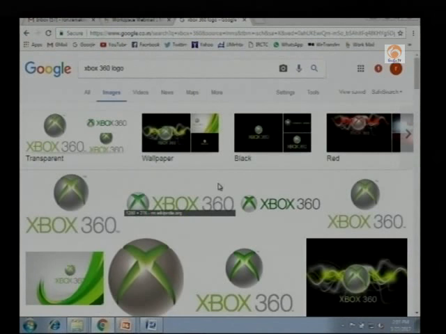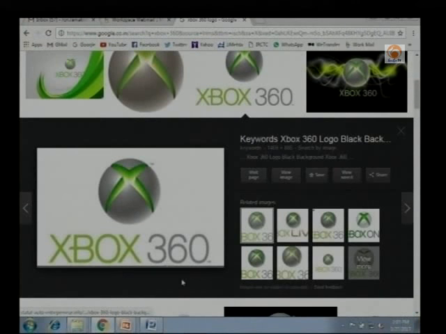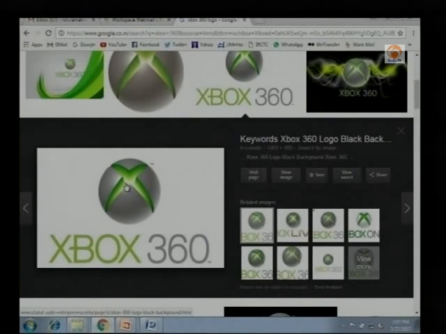All right. Now when you're looking for the logo, you should always ensure that it does not have any kind of watermark. I will tell you how to avoid pictures with watermark. You should not be using any image which has a watermark because there could be a copyright problem later. So never use any picture which already has a watermark. So we have this Xbox 360 logo.